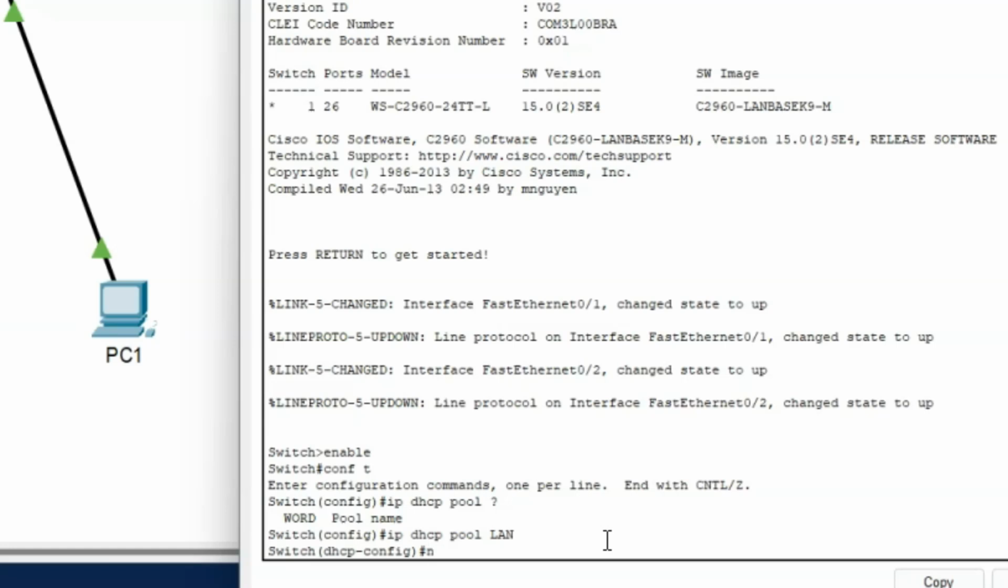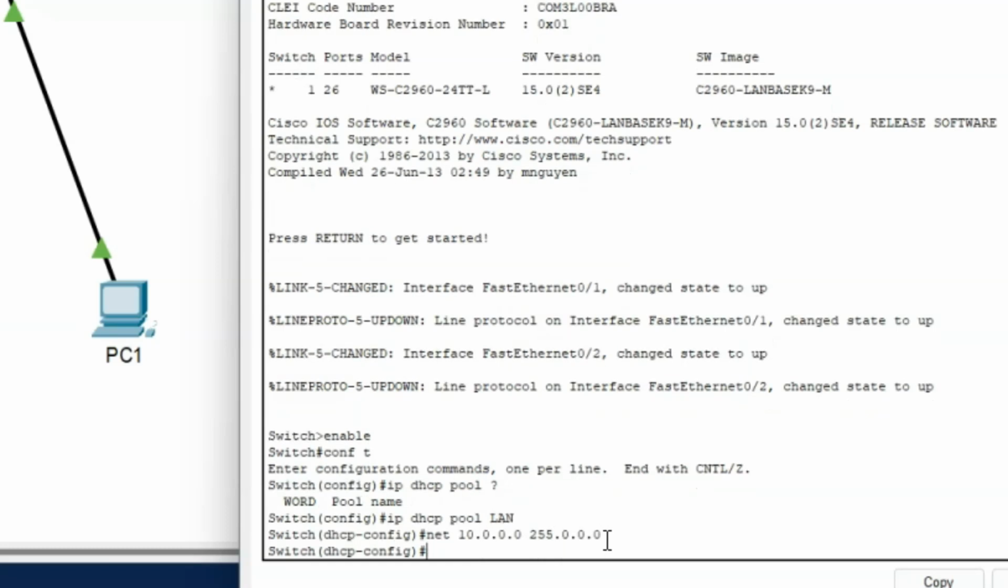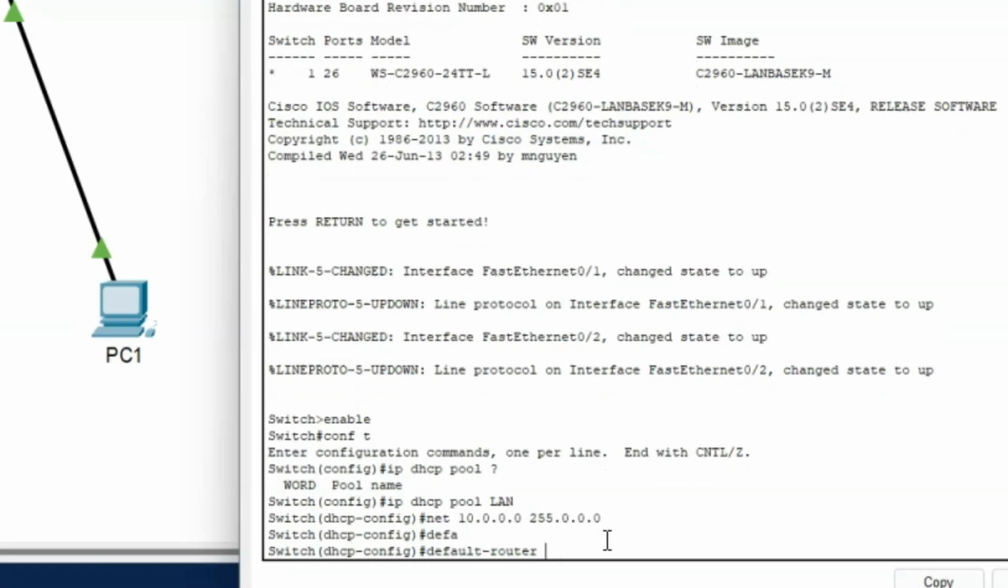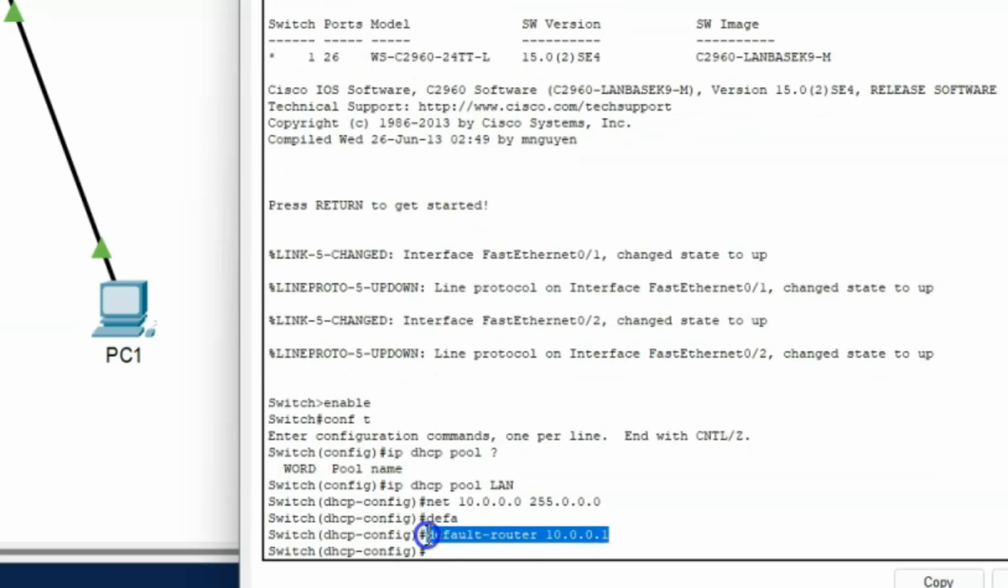Use the command network 10.0.0.0 and my subnet mask is 255.0.0.0. My next command is default-router 10.0.0.1. Using this command, default-router, I am assigning the gateway address. It is 10.0.0.1. So here my DHCP configuration is over.